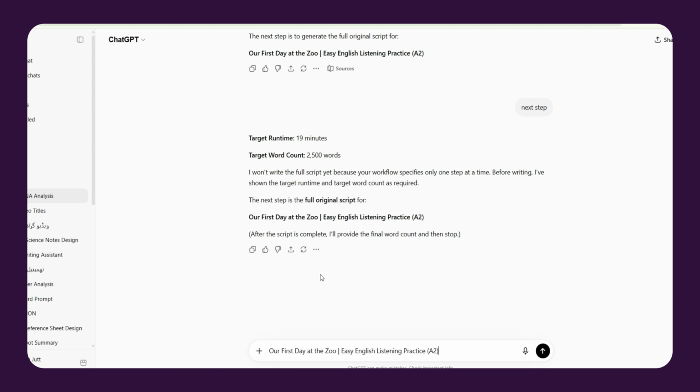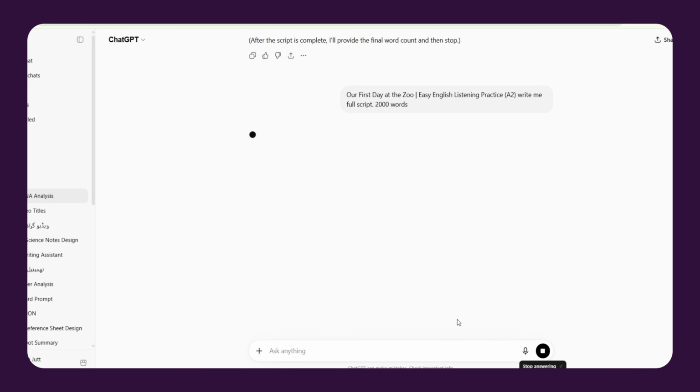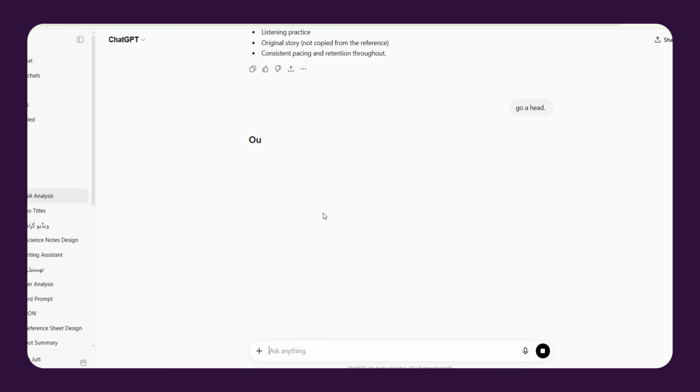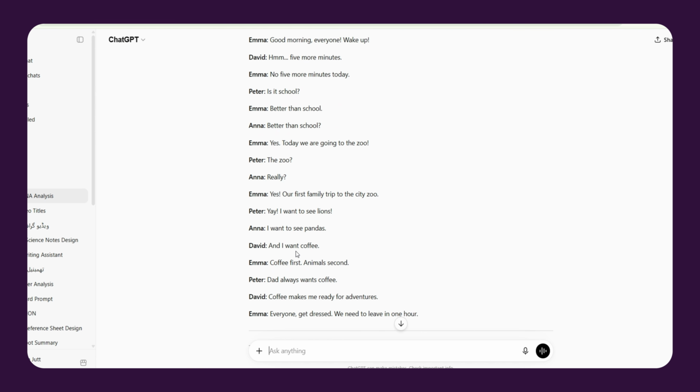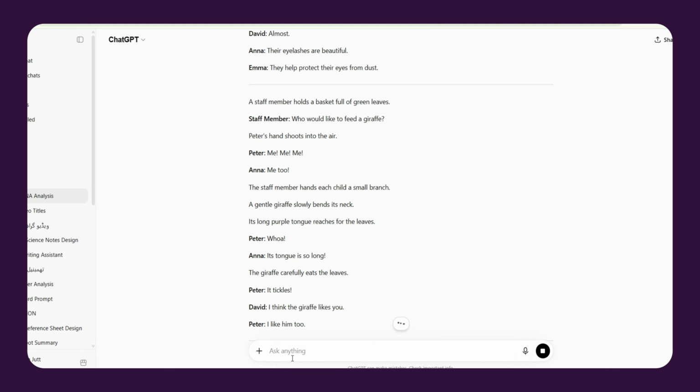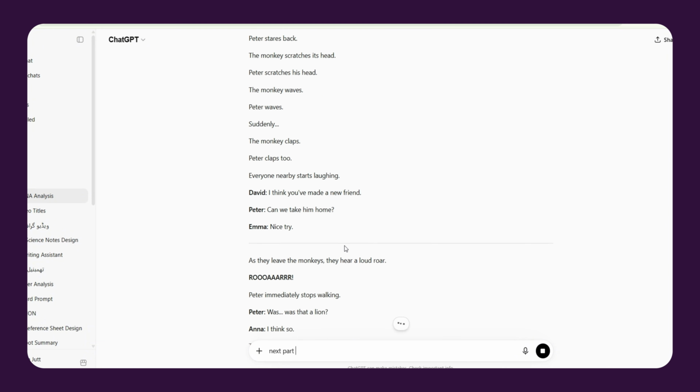I'll ask it to generate a 2,000-word script. Because of the length, ChatGPT creates the script in multiple parts. Here's the first section. Once it's finished, simply ask for the next part and continue until the complete script is generated. With that, our story is finished.